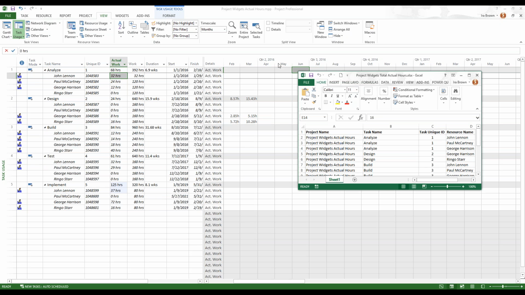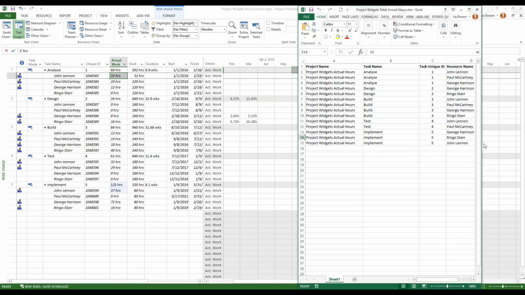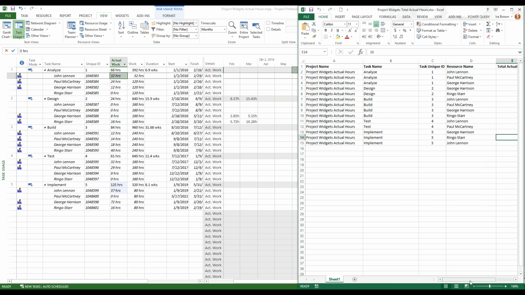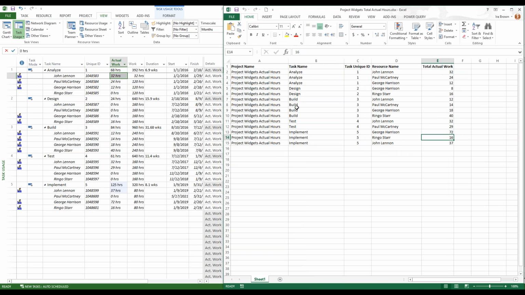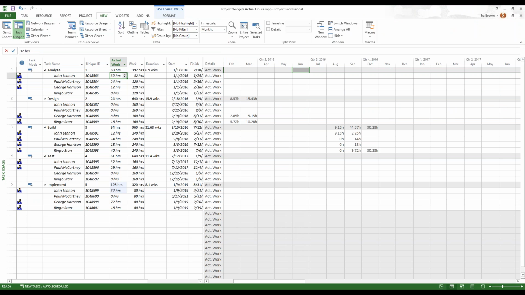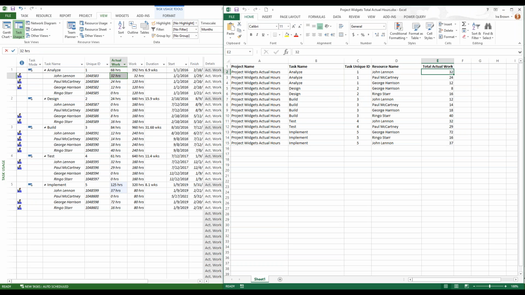Look at that, folks. It did exactly what we wanted it to do. Let's just spot check it. Always a good idea to test your work, make sure it did what you wanted. So here you can see that for the task called Analyze, the resource name John Lennon should have had 32 hours. Analyze, John Lennon, 32 hours. There you go. And we do a little more testing, of course, before we are ready to push this out to production.